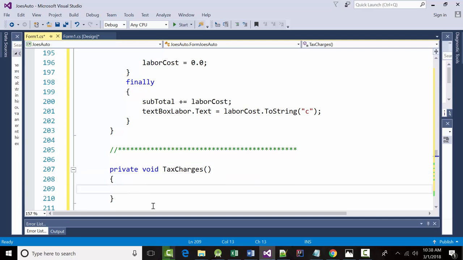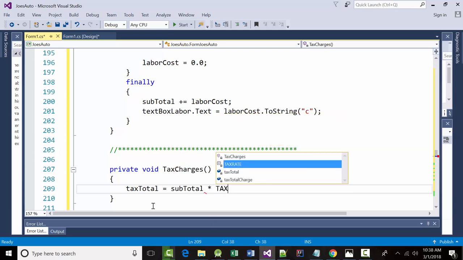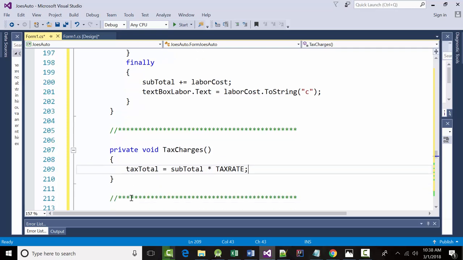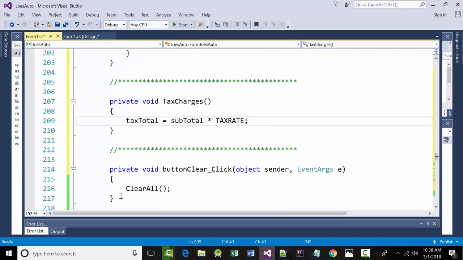All right. This just is tax total equals the subtotal, which I now have, times the tax rate. That's the whole routine. And that should make sense to all of you. So again, if your bill was $100 and the tax rate's 8%, your tax is $8, right? Should be.